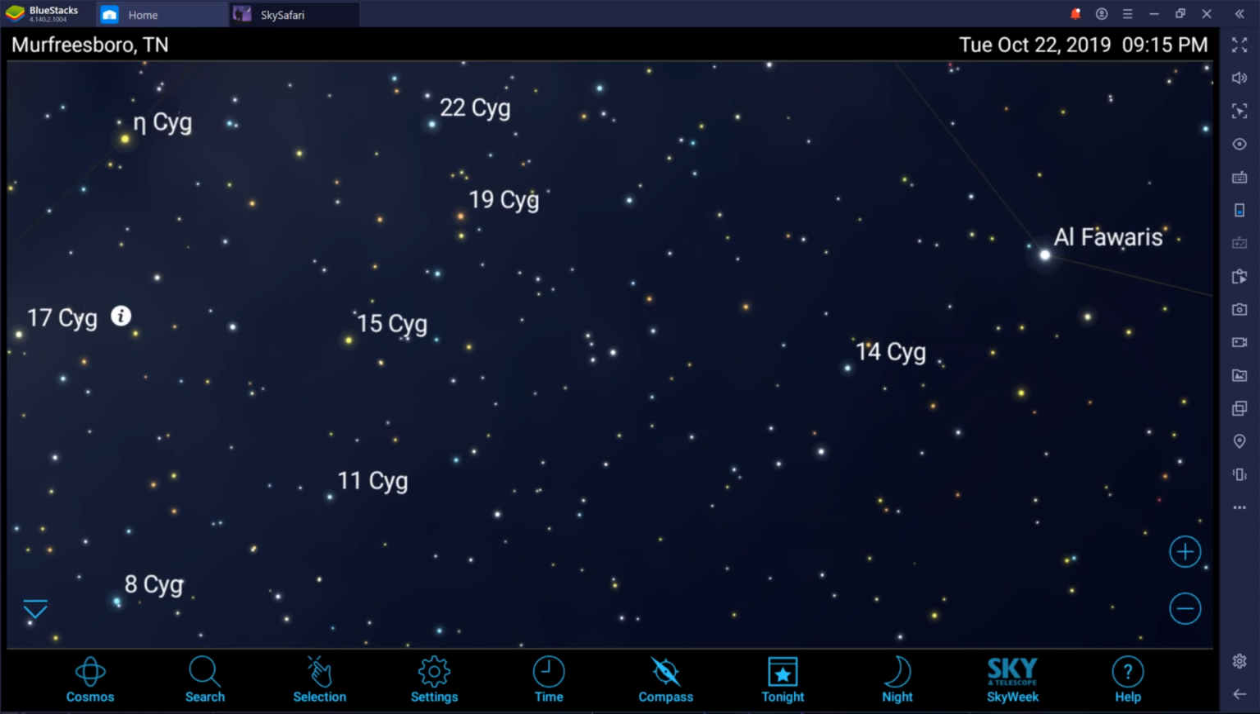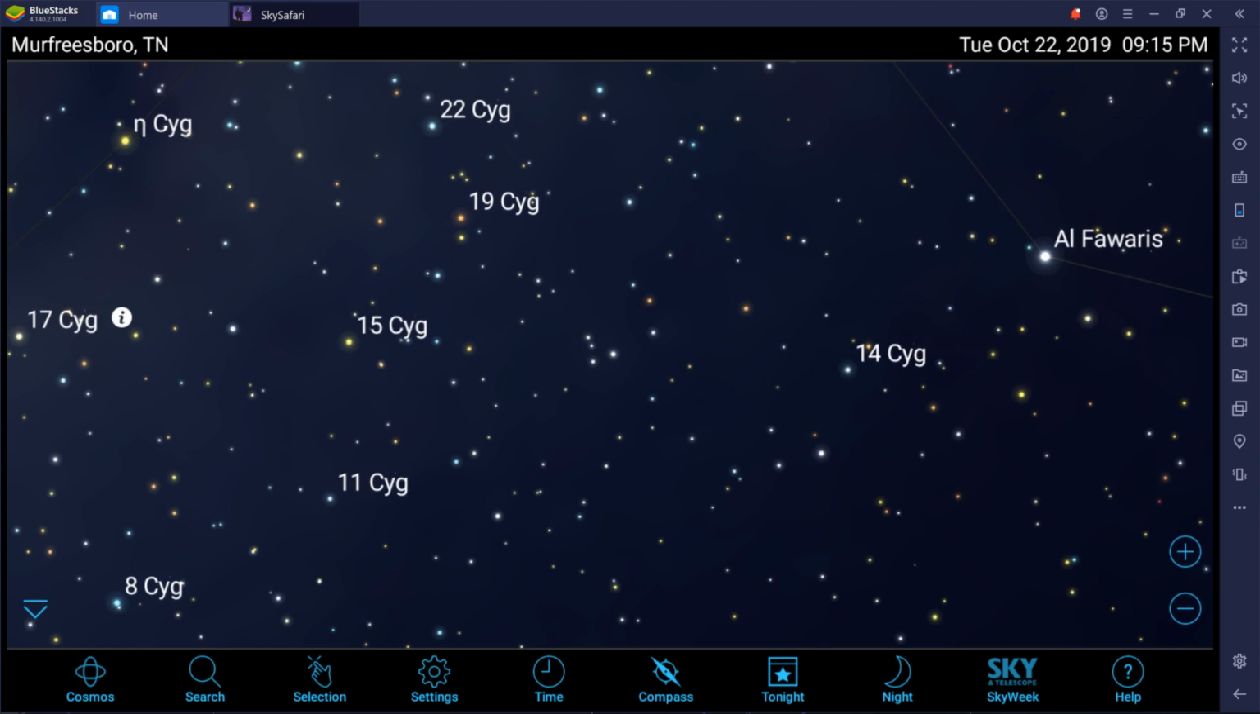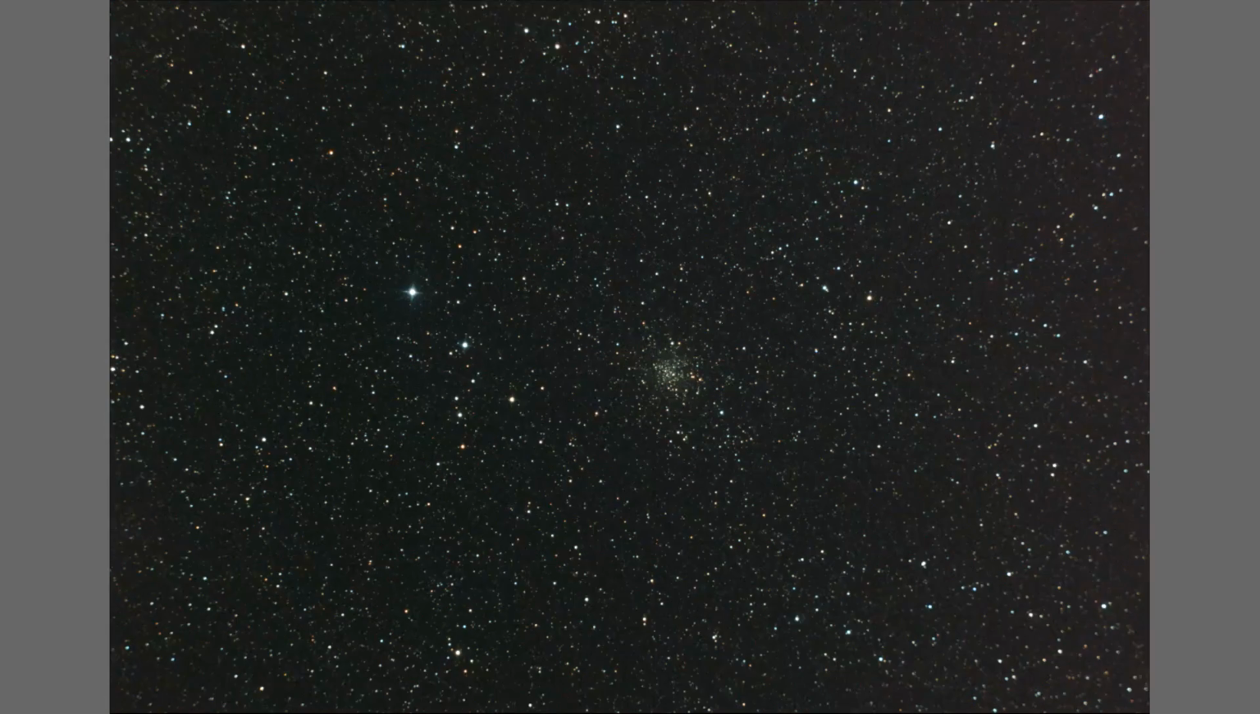And let's get it to where you can see it, because you're going to notice something right off the bat. Look at that. M71. Now that is a globular cluster, but it's a very, very loose globular cluster. In fact, there was debate whether or not that was actually a globular cluster or simply an open cluster.